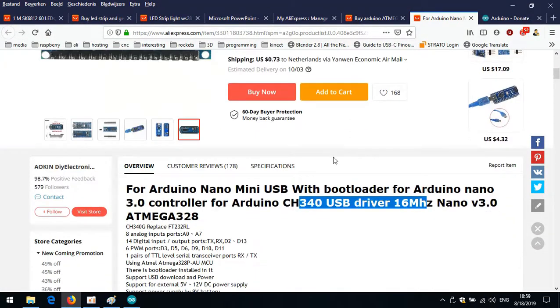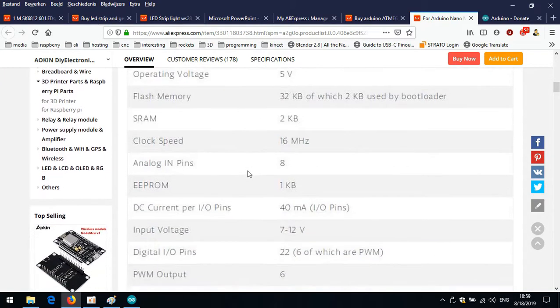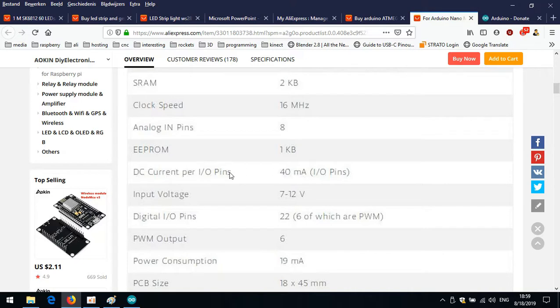Anyway, I scrolled down and found one seller that says DC current for each pin is 40 milliamps. If you do not know what that means, you should check out my video about electricity. Anyway, 40 milliamps, so it can only deliver tiny little currents. So I'm going with 20 milliamps. That would be fine, I guess.